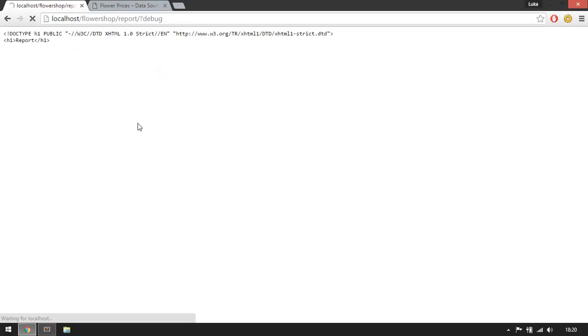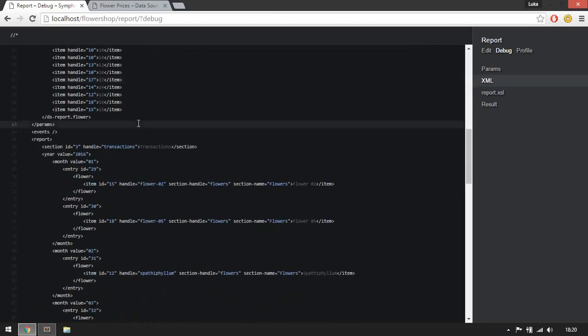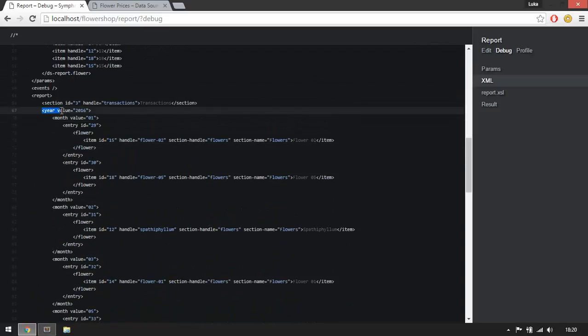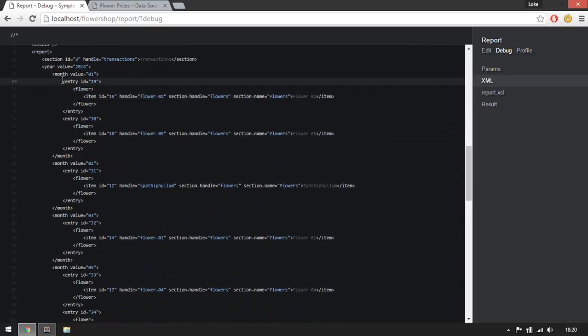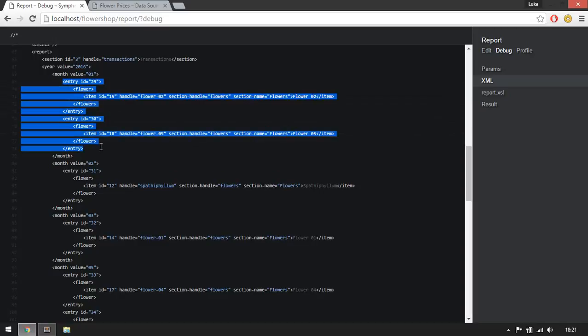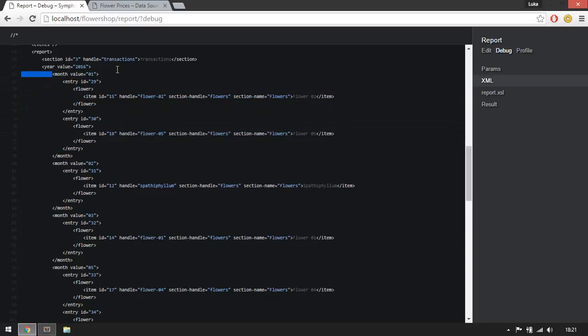So let's go into the debugger and see what data sources we have. As you can see, we have our report data source, and all the entries are grouped first by year, then by month, and we only have 1 year, so that's convenient. And then under each month we have entry, and we haven't included the exact date because we are only interested in the flower of this transaction, so that we can combine it with the price and then get the sum of all entry prices in a certain month.